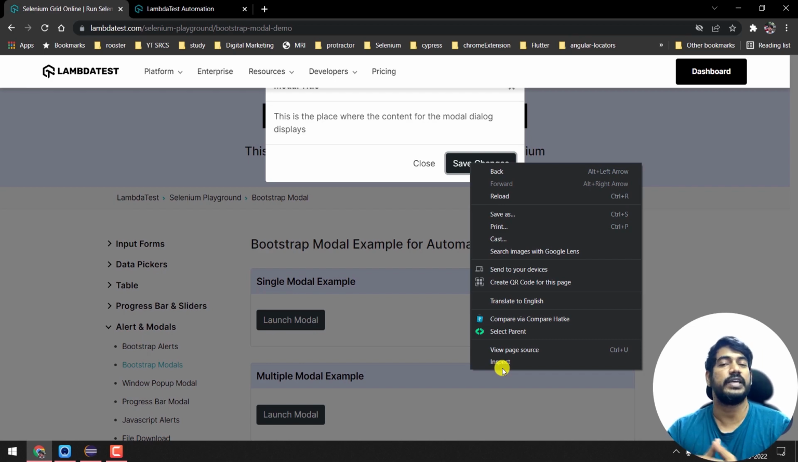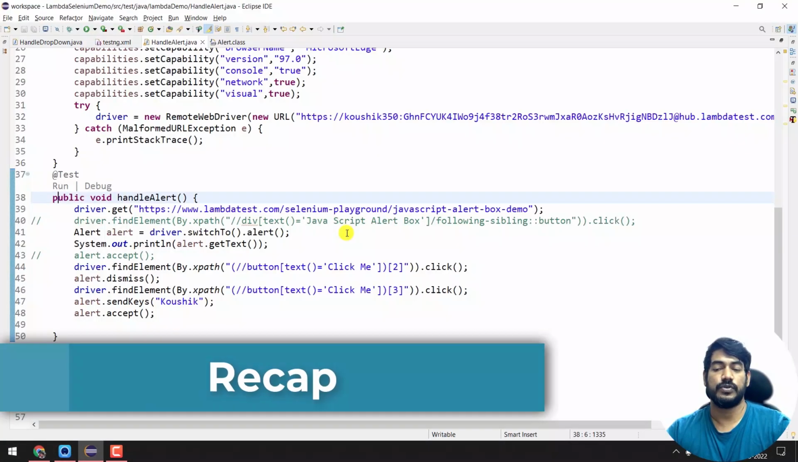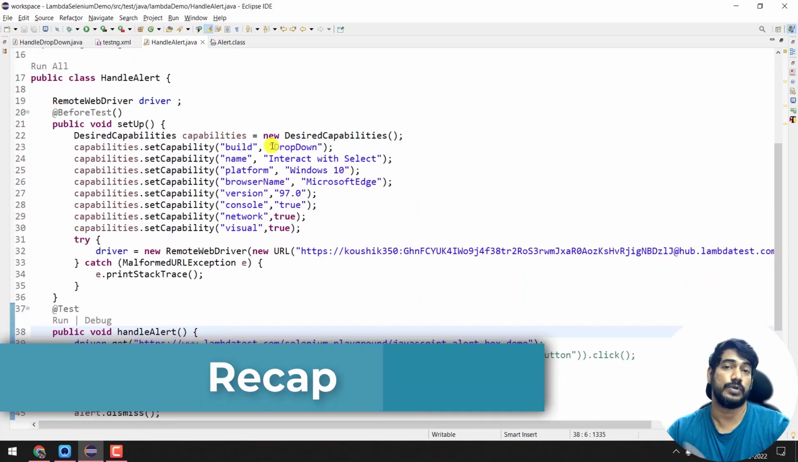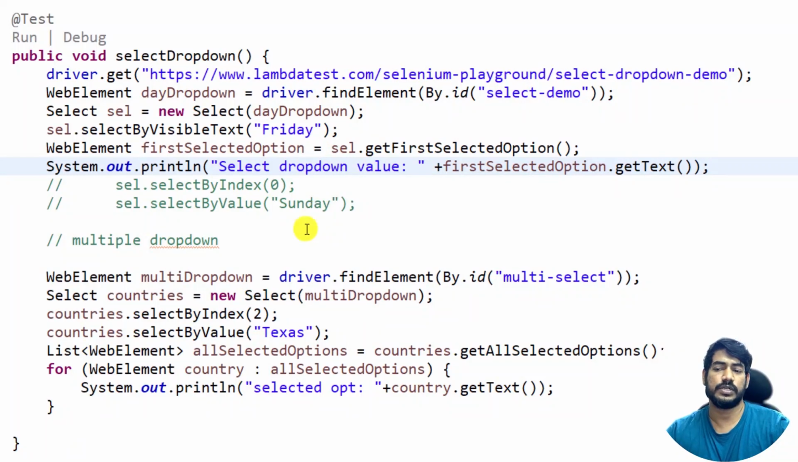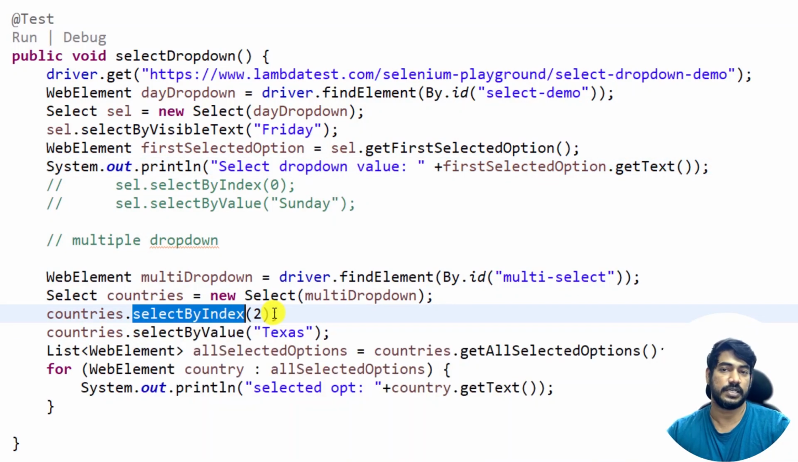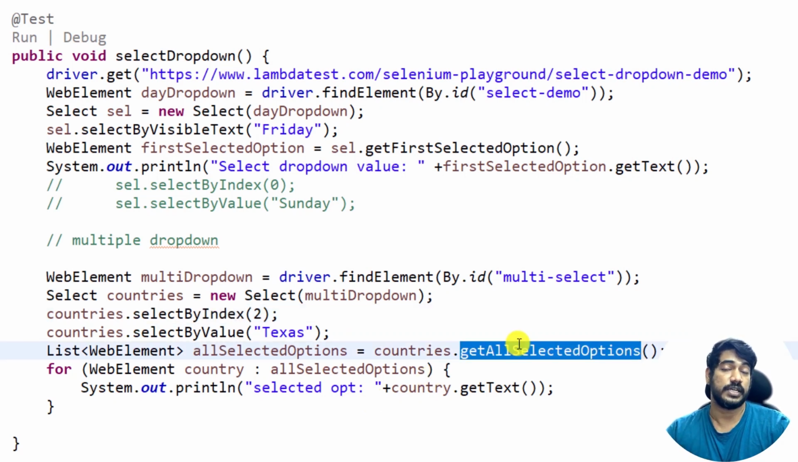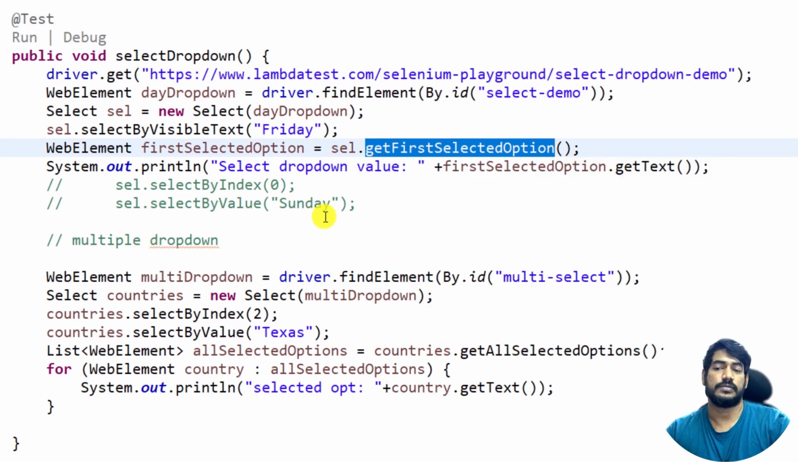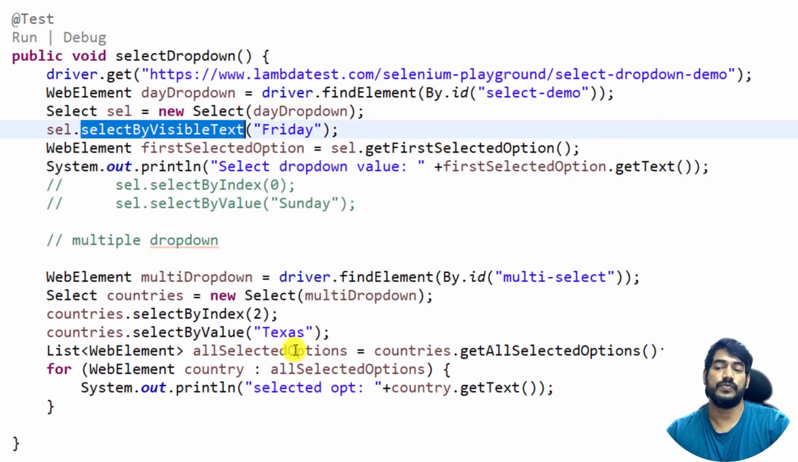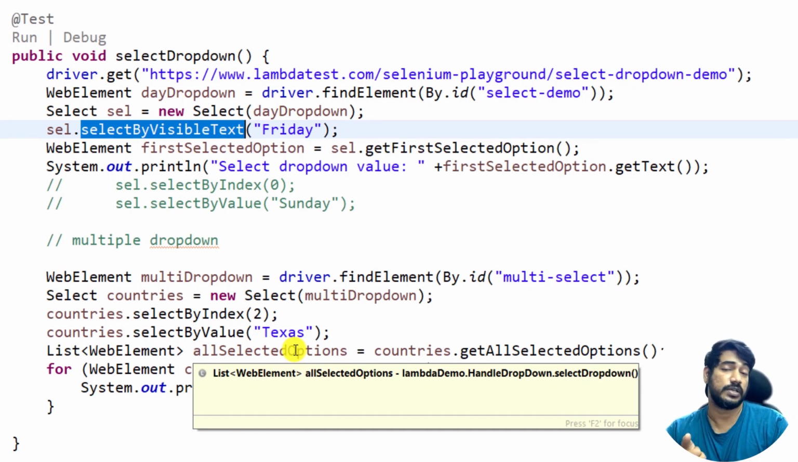Let me give you a quick recap. In dropdown, we learned a few functions like how to select and how to deselect. We didn't see that, but instead of select by index, you can say deselect by index. That should work fine. Also how to get all the selected options, how to get the first selected option, and also visible text, index, value. We learned quite a few, and of course we saw other functions like is multiple, which is used to know whether the dropdown supports multiple option selection or not.